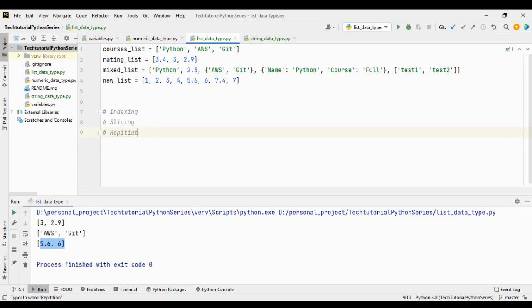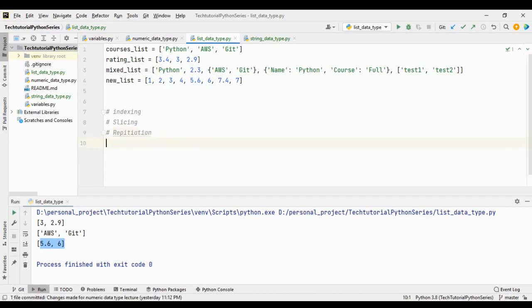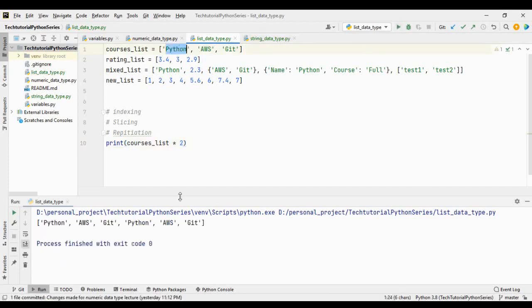Repetition. Similar to the string, repetition is used to repeat the value of list by specified number of times. Here we have the value Python, AWS and Git. Let us repeat these values by 2. Courses list into 2. So the output will be Python, AWS, Git, and again Python, AWS and Git.